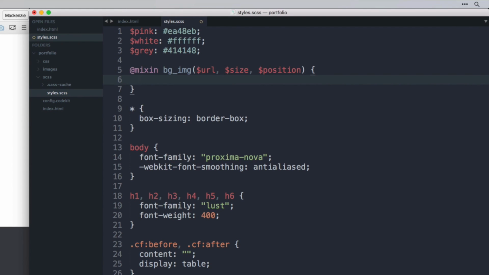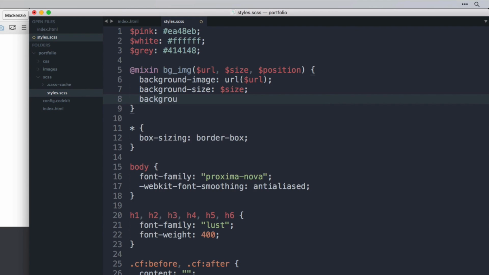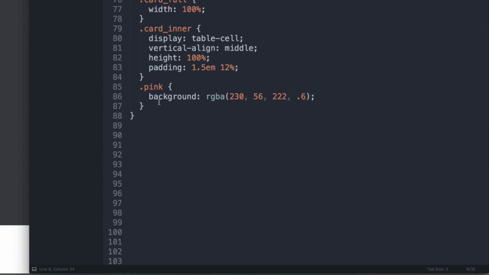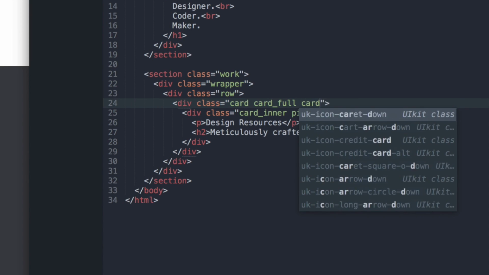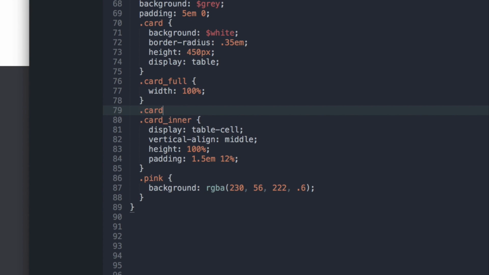And then inside of here, we can do background-image, url, and then we'll pull that url variable. Then let's do background-size. We'll set that to the size, and background-position, we will set to position. So now down here, what we're going to be able to do is create a class. Since this is going to be on, let's go back to the index. We're going to need it on this actual card div and the card_full. So I'm going to create another class and just say card_1. So under the card_full, I'm going to style what that card_1 means.